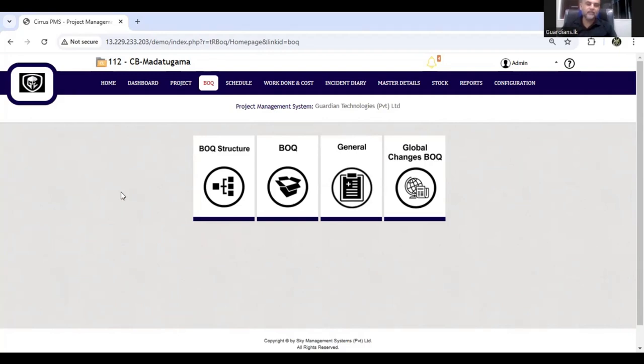Okay, so after we create the project, we have to put in the BOQ. So before we start putting our BOQ into the system, we have to create the BOQ structure. Give me some time, I will open a sample BOQ and show it to you.